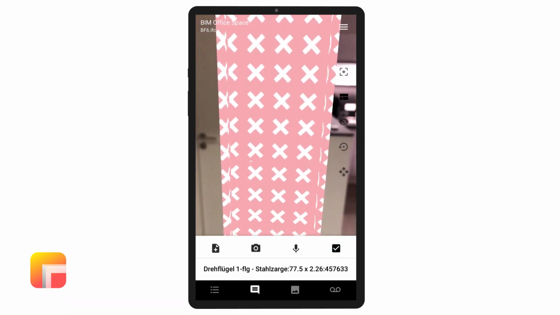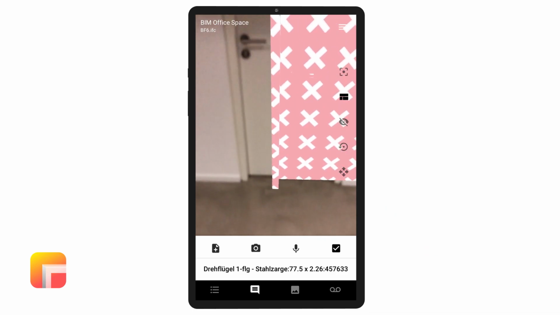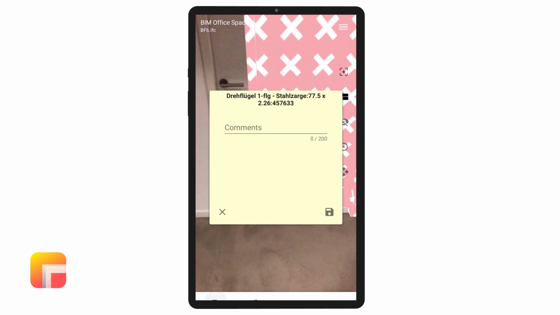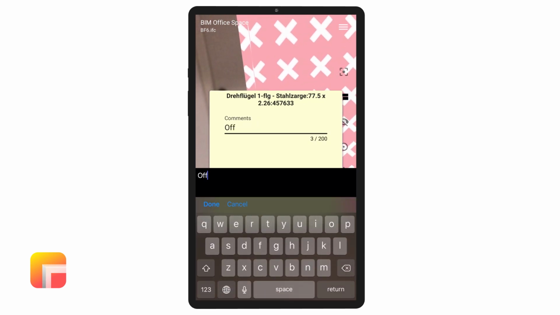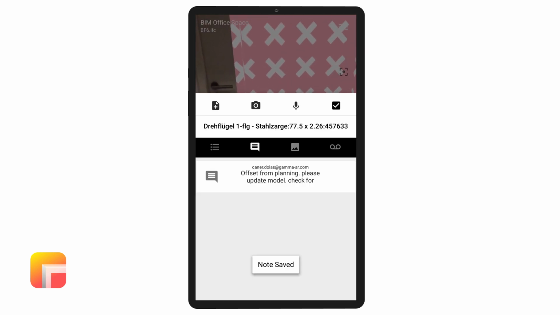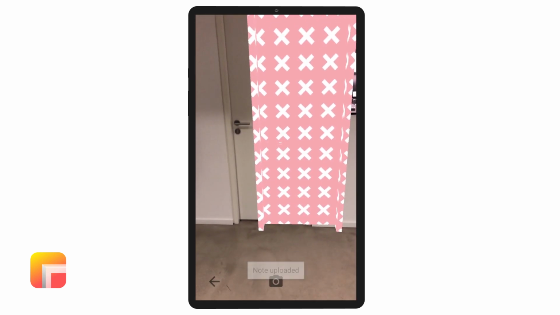We can now mark the door by clicking on the button with the hook on the bottom panel. We have now created our first issue. We can also create different types of issues, such as text, comments, photos, or voice messages, with the respective buttons in the bottom panel.